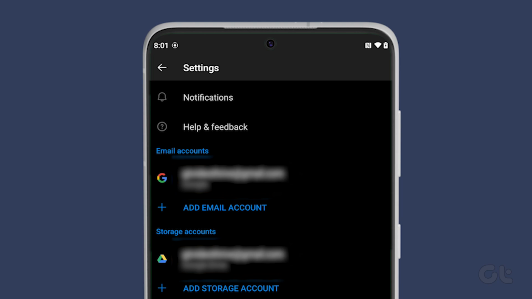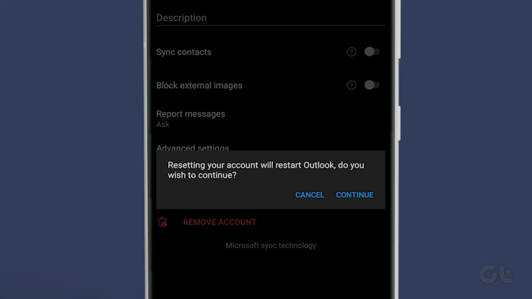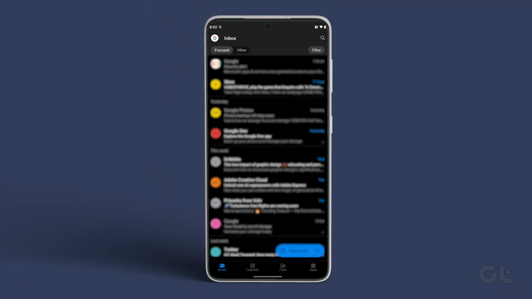Select an email account and tap Reset Account from the following menu. Finally, tap on Continue to restart the Outlook app. The app will reset your email account to fix syncing issues.